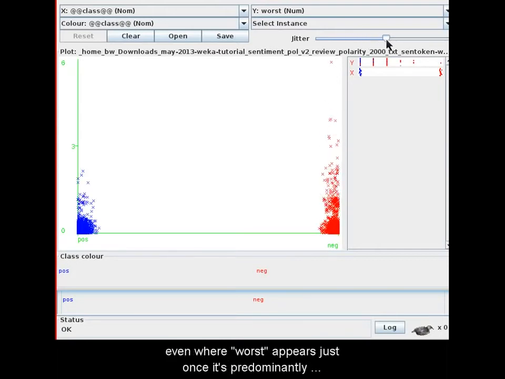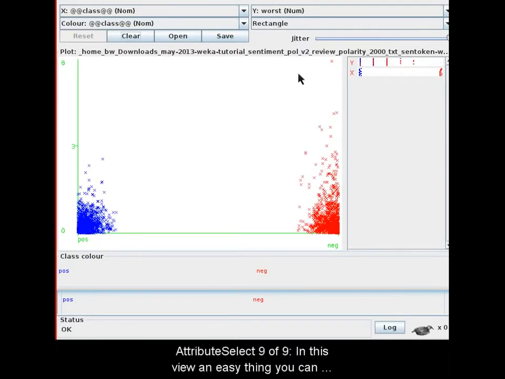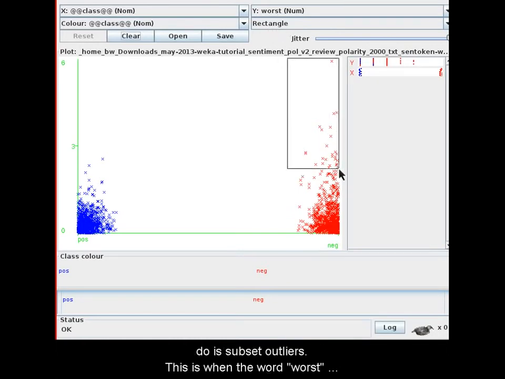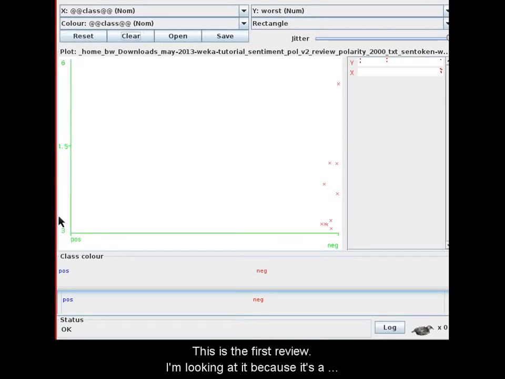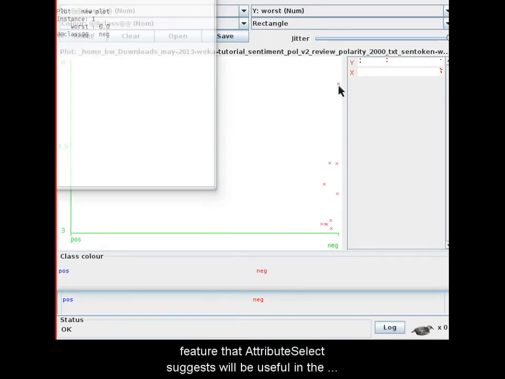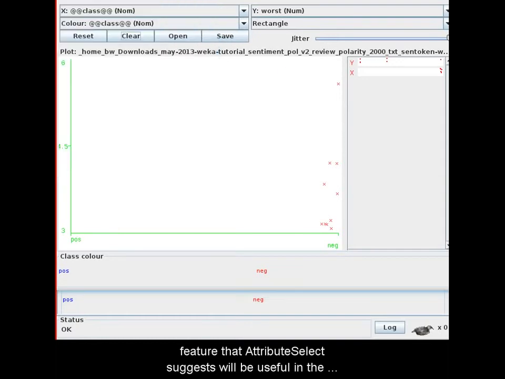This is roughly 1,000 of the 2,000 reviews, and a twist. Even where worst appears just once, it's predominantly negative reviews. Before we viewed this with red and blue bars. In this view, an easy thing you can do is subset outliers. This is when the word worst appears 3 times or more in a review. And this is the first review. I'm looking at it because it's a feature that AttributeSelect suggests will be useful in the predictive model.